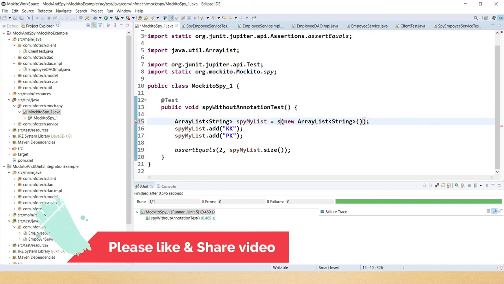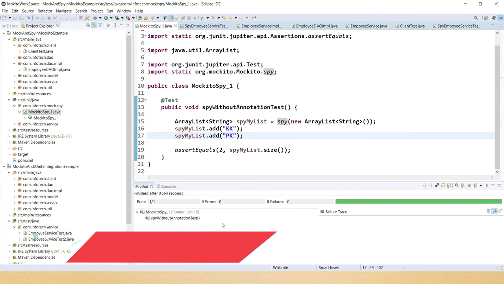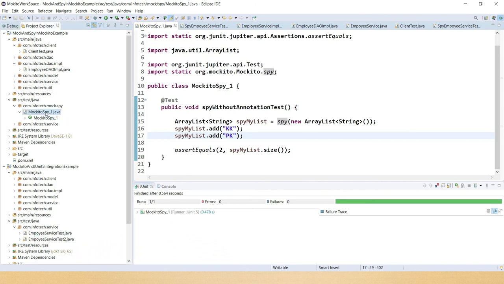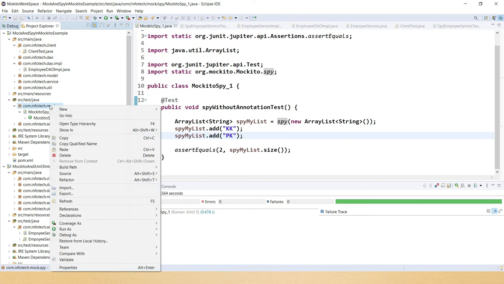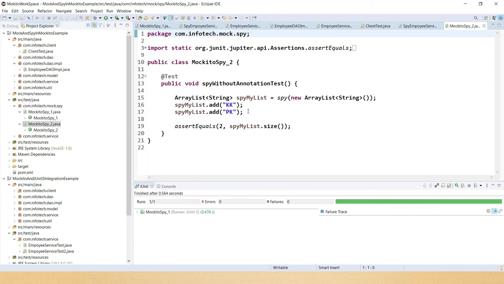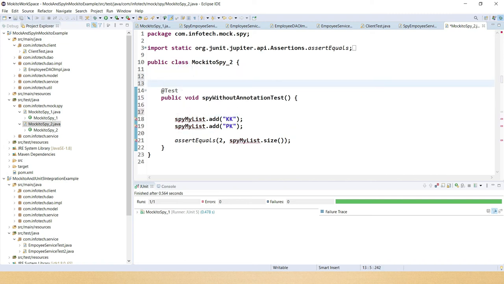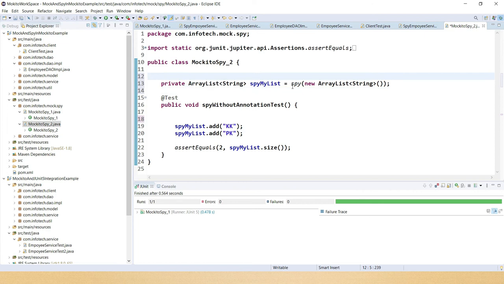This is nothing but the spy, right? So how a spy works, I think you understood, right? So this is the programmatic approach. But if you want to create a spy with annotation, which I have already shown you, but still, let's say I don't want to use it programmatically. So what you can do, you can declare this outside. Then you can use the private keyword, right? And here you don't need this at all, right?